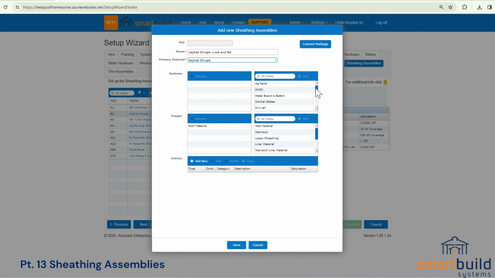We need to identify what system it's going to be part of. We're going to put this in the shingle system so it can be used when I select shingles. It can only be used on the roof. And now, what all comes with that?